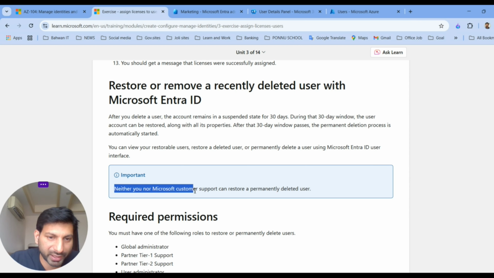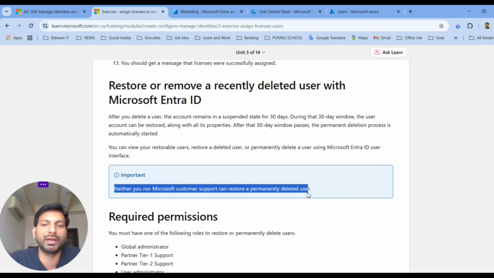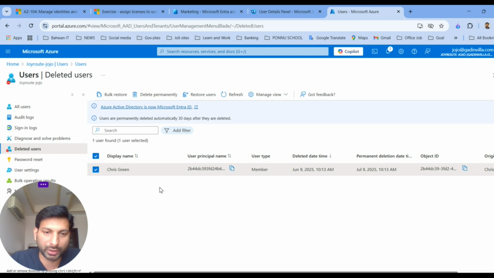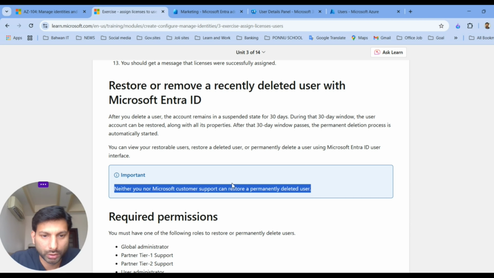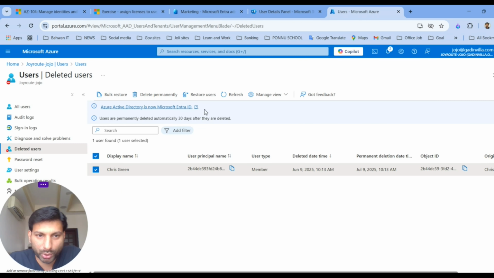Neither you nor Microsoft customer support can restore a permanently deleted user. Once you permanently delete a user, or after 30 days, it will automatically be deleted permanently. If that happens, neither you nor Microsoft customer support can restore a permanently deleted user. I'm going to restore this user.